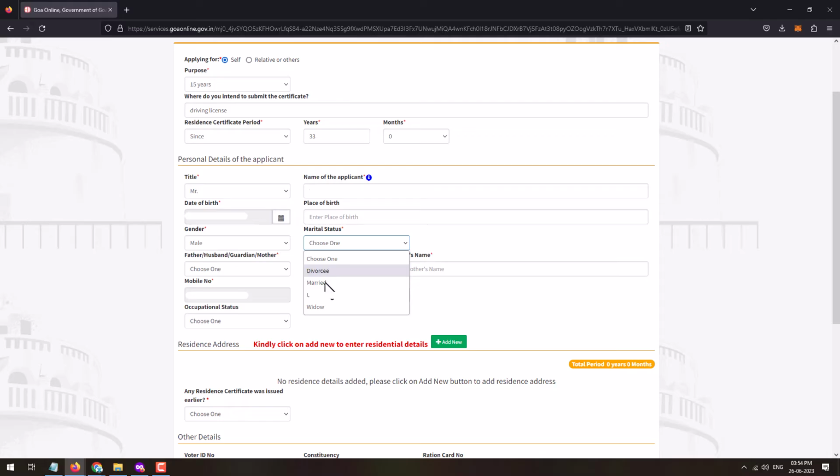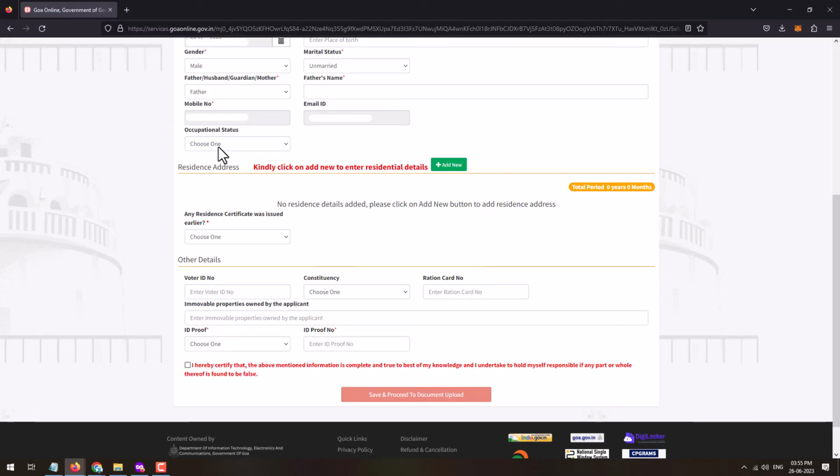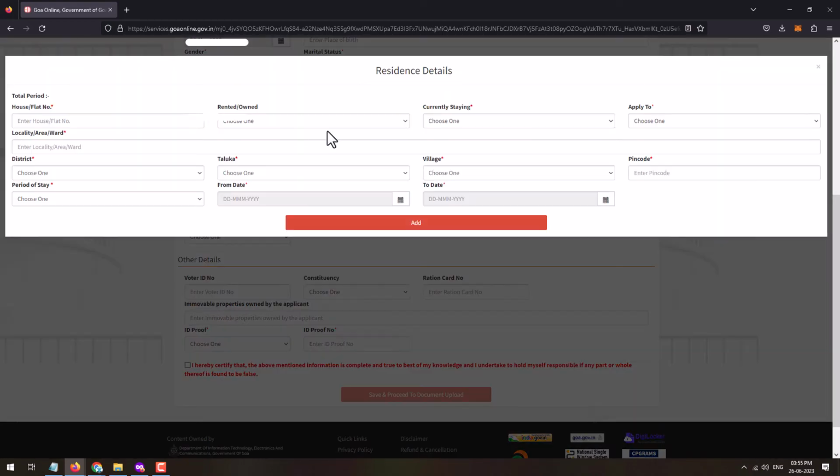Select your marital status from this. Select father, husband or guardian or mother name. Select any of these fields and enter those details over here depending on the field which you are selecting. The mobile number and email address will also get loaded from your profile section. Just scroll down the page and enter your occupational status. For resident address, just click on enter residential details. Just click on add new and enter your resident details like flat number, if it is rented or owned, currently staying yes or no, apply to yes or no, locality, district, taluka, village, pin code, period of stay, to from date.